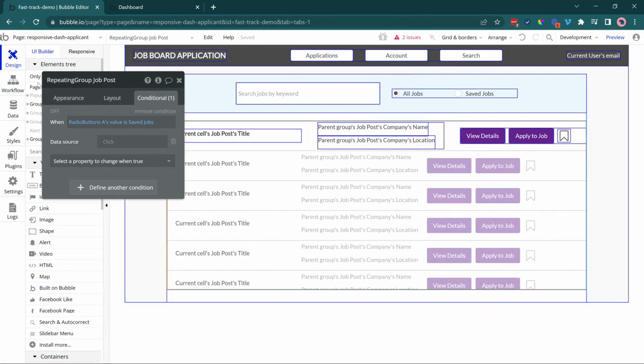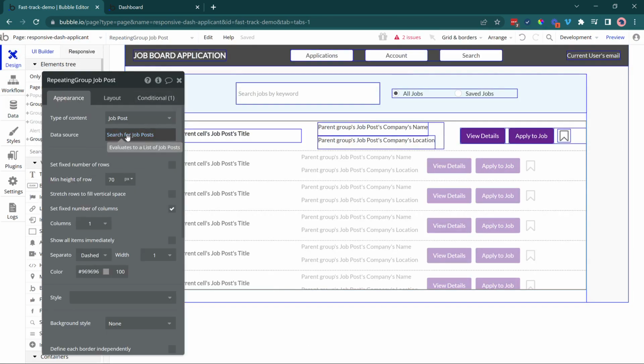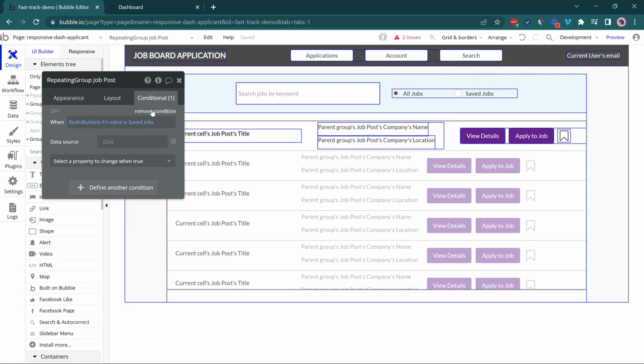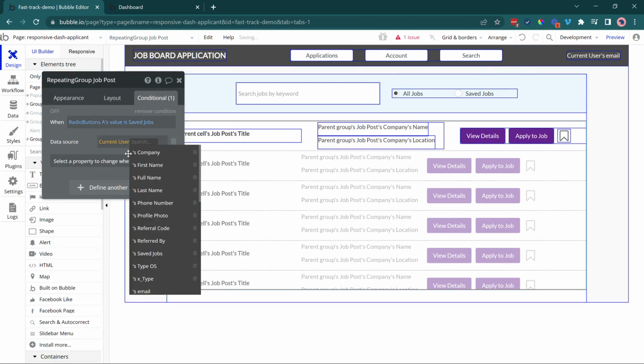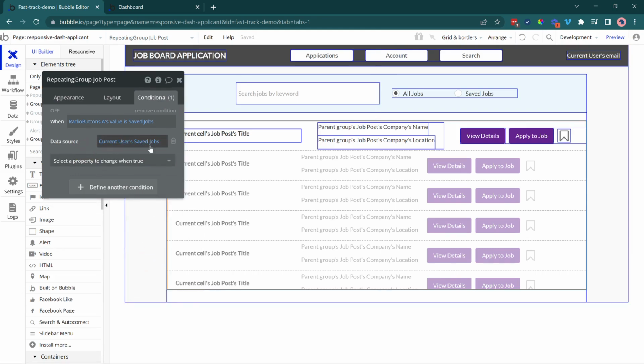So rather than searching for jobs like we're doing by default here, in the condition, if they choose this value in the radio button, we're just going to go directly to the current user's saved jobs. It's a different data source to get a list of job posts, but in this case, it's a very specific list that the user will have control over. And we'll actually do that with this icon here. So let's hook that up right now.